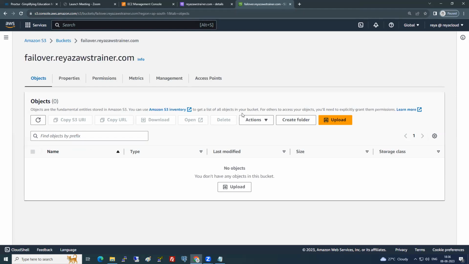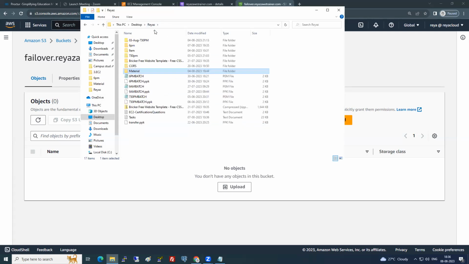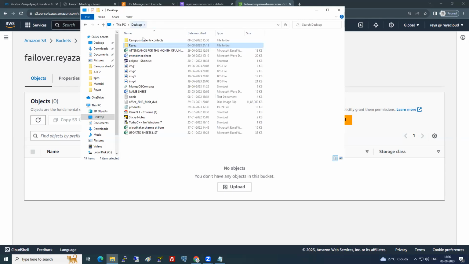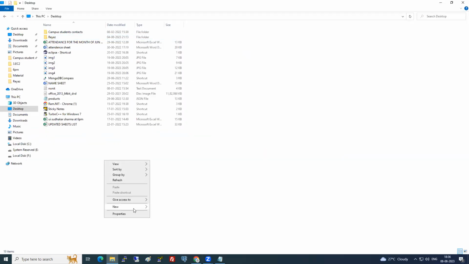A small maintenance.html. How do you create a maintenance.html? You can ask your developers to create a nice maintenance.html page. Otherwise, can you create it simply? Okay, let's say for example, I create a small text file, maintenance.html. Open it.